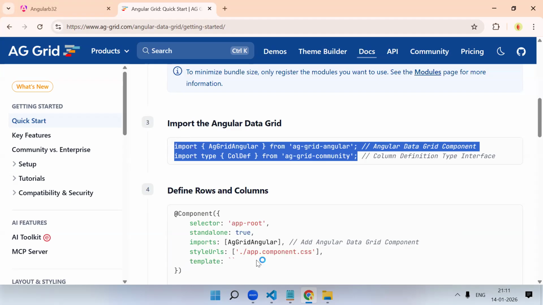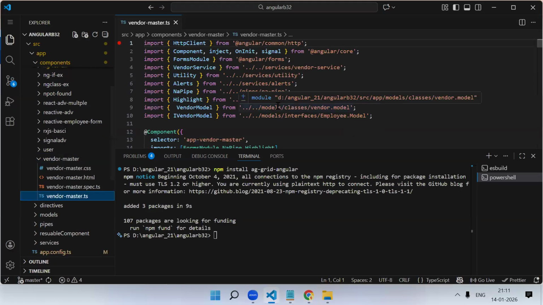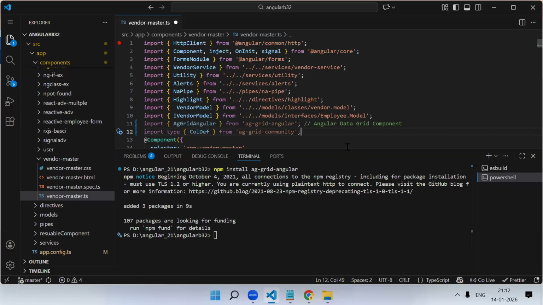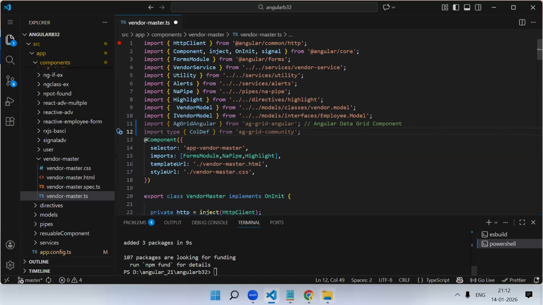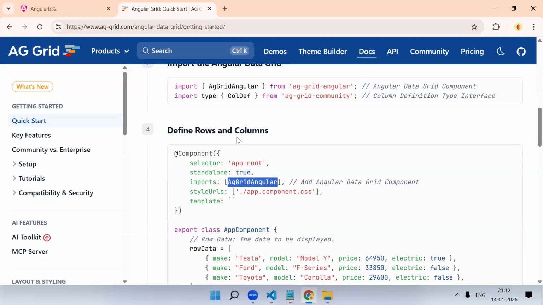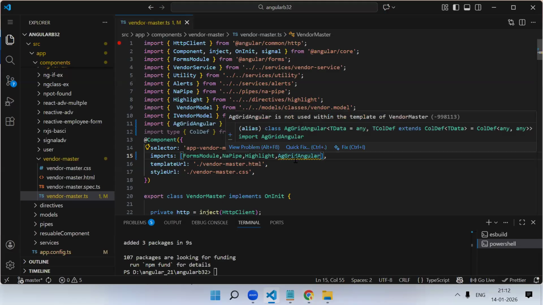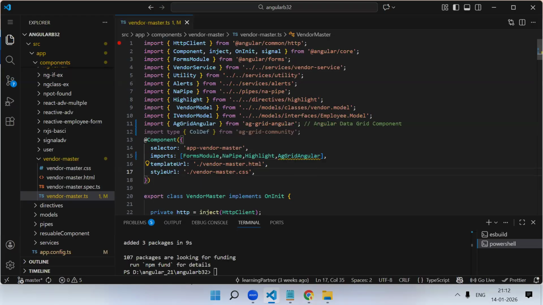Okay. So I will add the import. What is the component? Vendor master dot ts. Then we have to add this import in the imports array over here. It is saying it is not used. We will use it now.